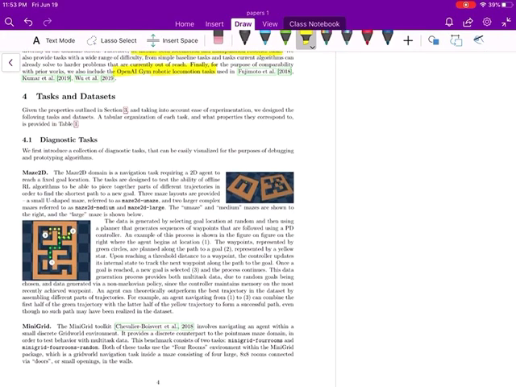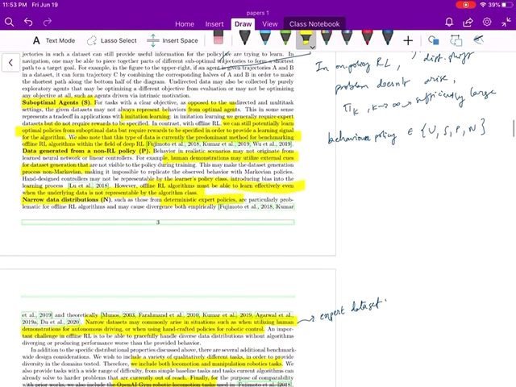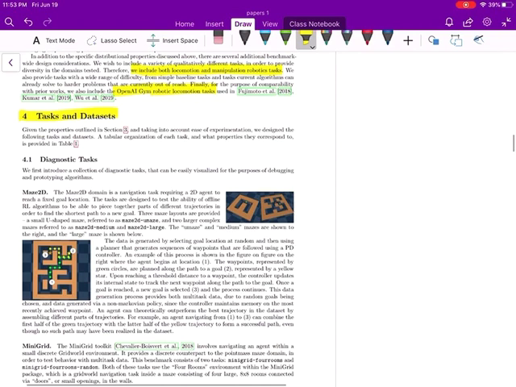Now moving on to the fourth section, which is titled Tasks and Datasets. It basically wants to use all these properties and come up with good data for the tasks. The first subsection is titled Diagnostic Tasks: debugging and prototyping algorithms, so kind of a sanity check datasets for offline RL algorithms.